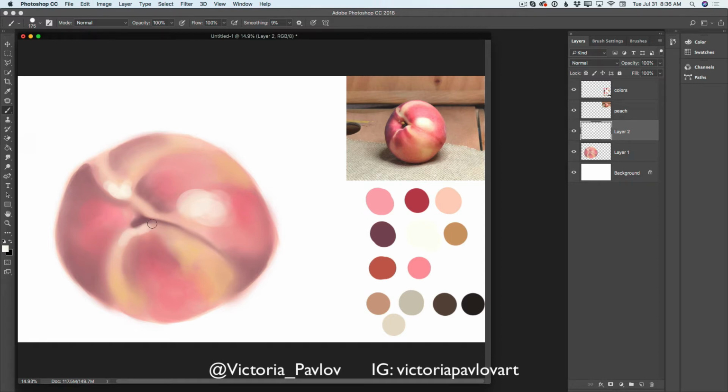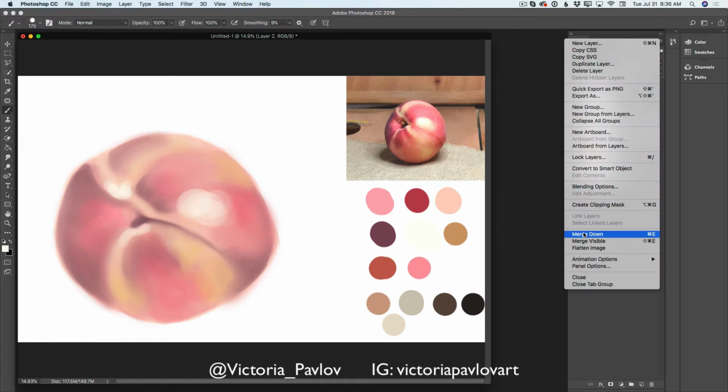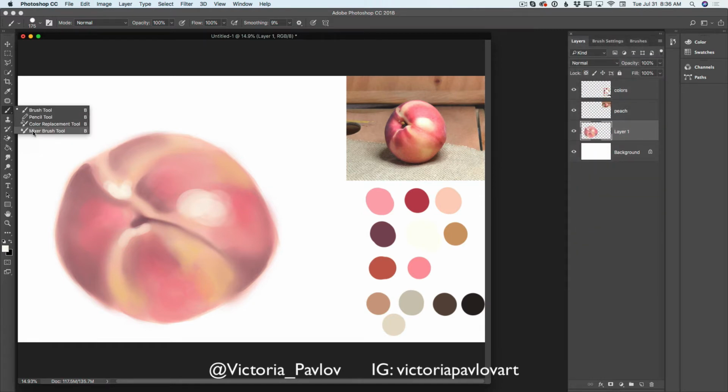Now I will merge my two layers, switching back to my mixer brush tool and increasing size of my mixer brush tool, and I will smooth up my colors just like that. Perfect, perfect, perfect. Love it.